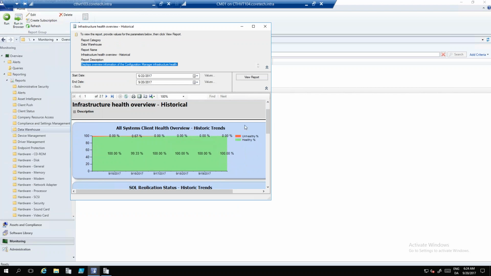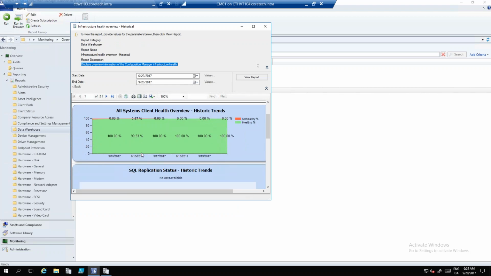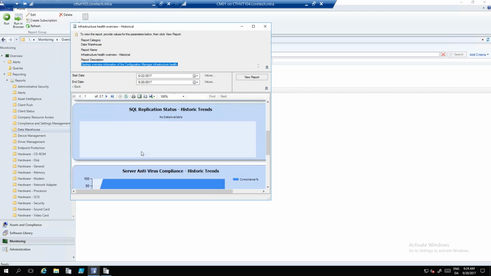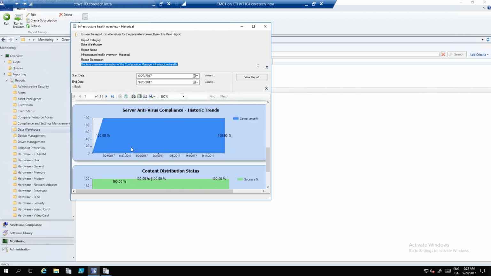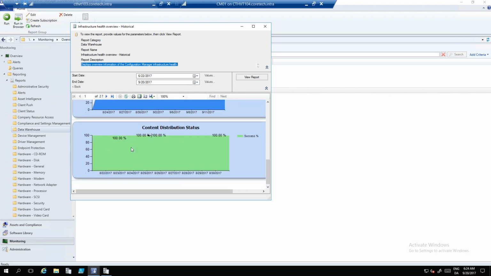So you can see how many have been healthy. I had a drop at one point. Otherwise, it looks like 100% is okay. And the same goes with my AV compliance here. It looks like I'm 100% compliant. My content distribution too. This is information that all of us really want, and that's part of your data warehouse here.